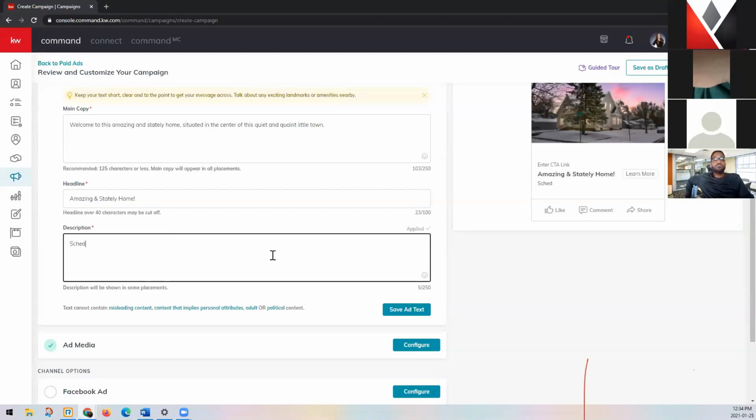This is going to be the description right next to the call to action, the CTA button. You could even say something like, schedule a private tour with me today, and we'll see it pop up in the mobile preview. Another note, text cannot contain misleading content, content that implies personal attributes, adult or political content. If you have any questions about those, these are all links that you can click on to find out more details about them.